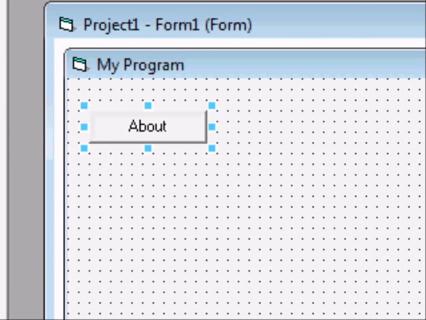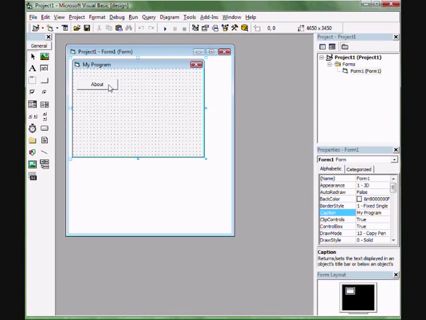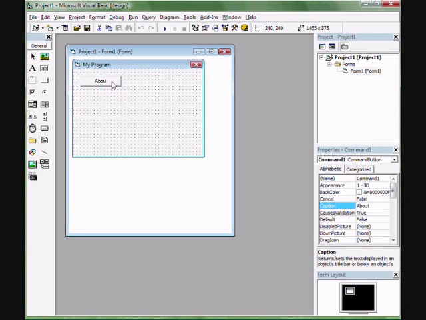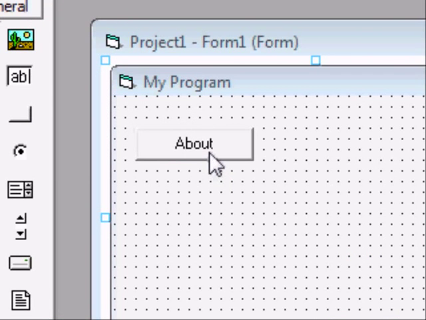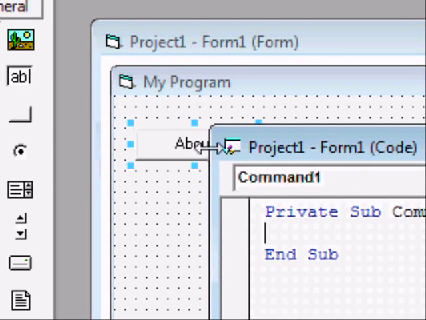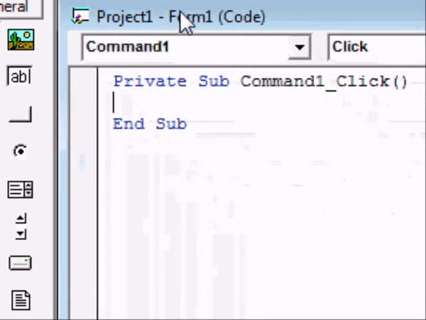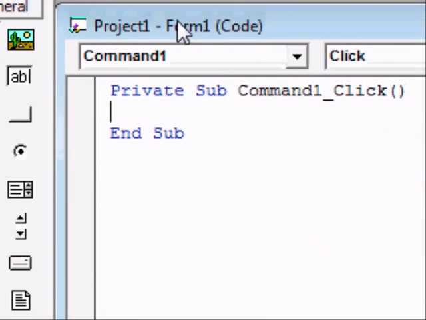Now we actually want the button to do something, and right at this moment it's not going to do anything, it's just going to sit there and look pretty. So we're going to double left mouse click on the button itself, and it's going to open up a new page. For argument's sake, this is actually inside the button. Now we're going to type in between these two lines.